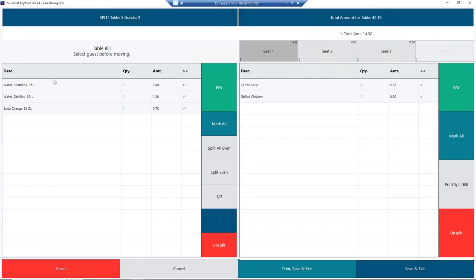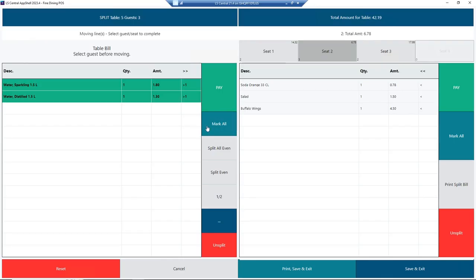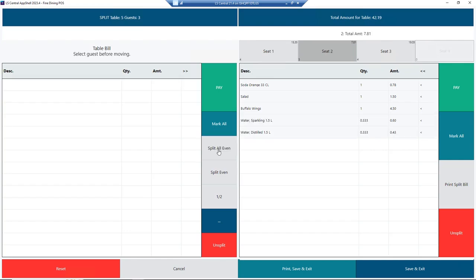So what about the drinks? If the soda orange belongs to seat 2, you select the soda orange and then 2 and you have it there. If the remaining ones are going to be split evenly, you can mark them all just by pressing the mark all button and split all even. And then we have 1/3 of each seat. That's how easy it is. You could have split in 2 parts and selected seats. You can do different options here.